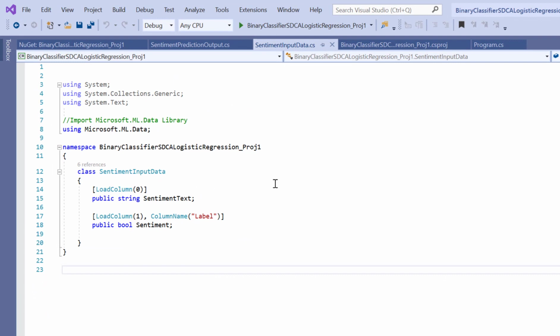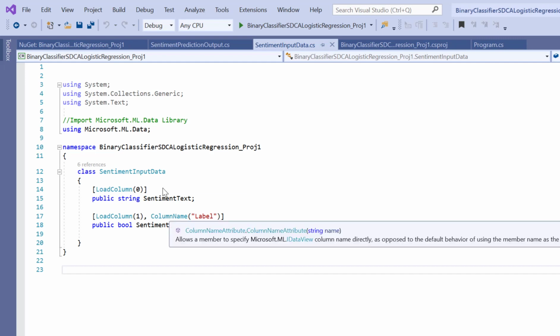In this class file, when you create it, several libraries will be automatically imported for you. Our most important library here is Microsoft.ML.Data, in this case using Microsoft.ML.Data. And then we have the project name, and then class SentimentInputData. There are two properties here. One is public string SentimentText, one is public bool Sentiment. So we use the LoadColumn annotation here, LoadColumn 0 and LoadColumn 1 with ColumnName label.